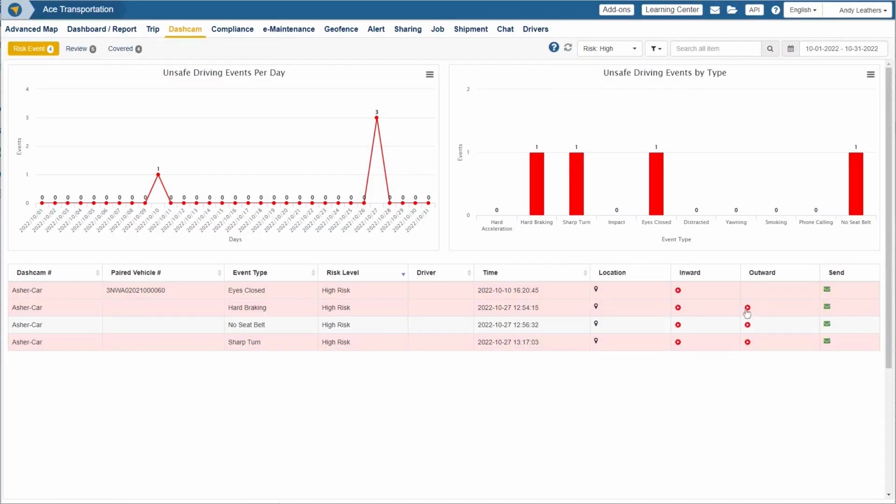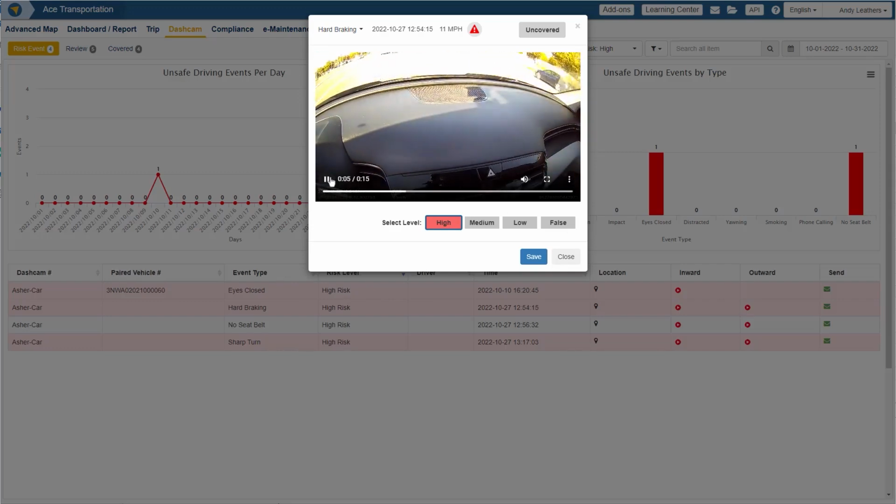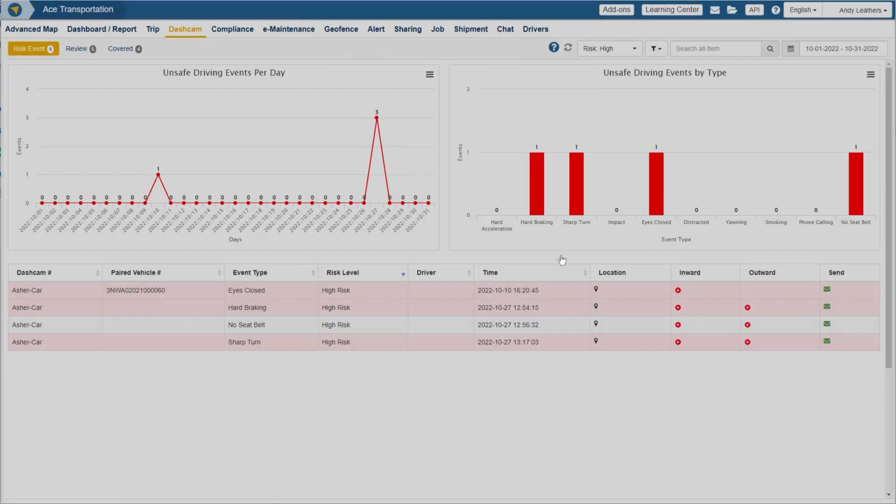Clicking the play icon in the outward column pops up the outward-facing video clip, with all the same functionality that was available for the inward-facing clip.